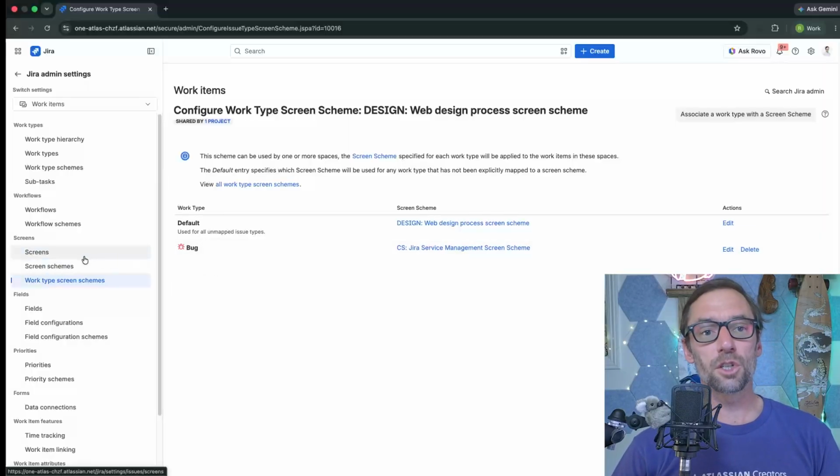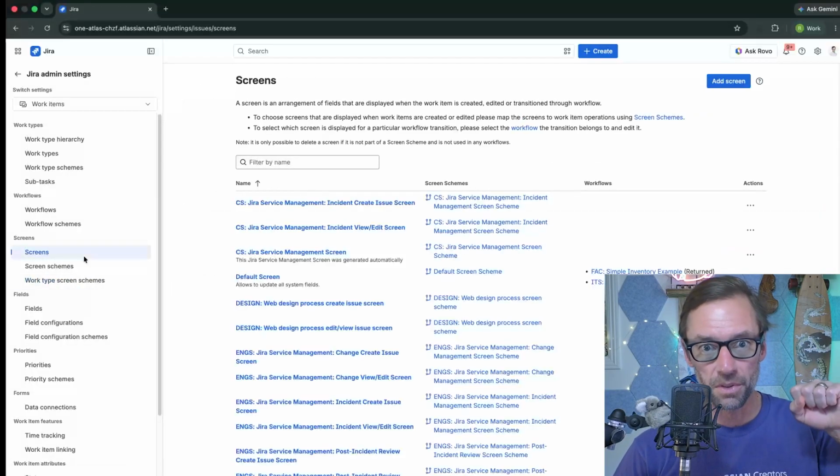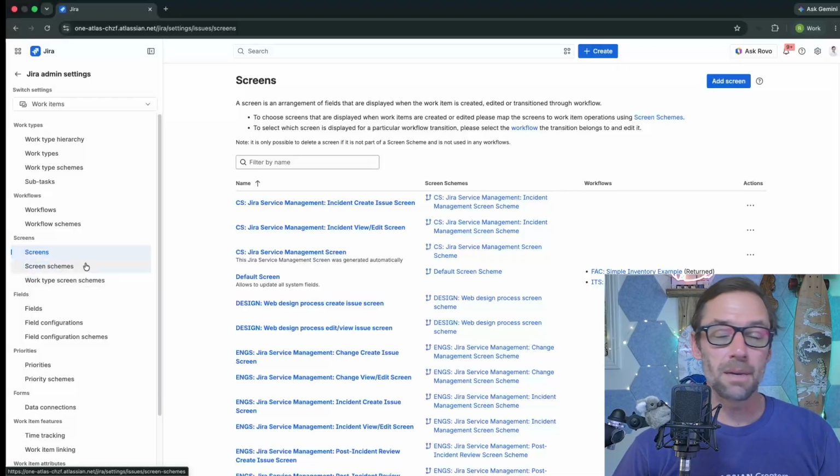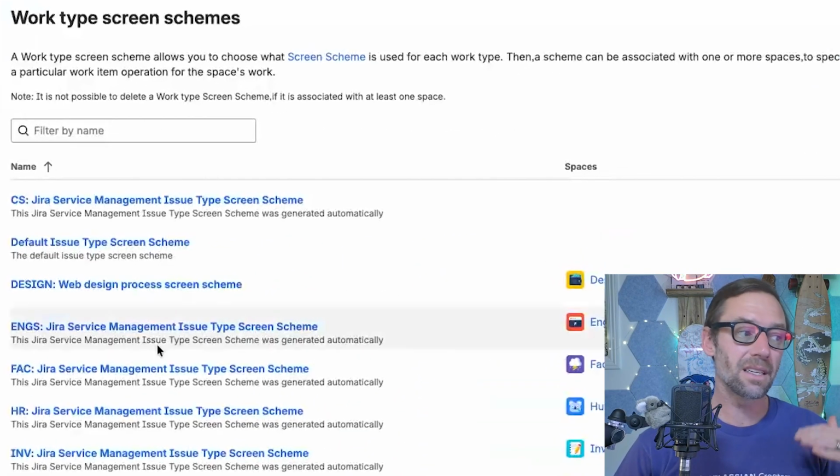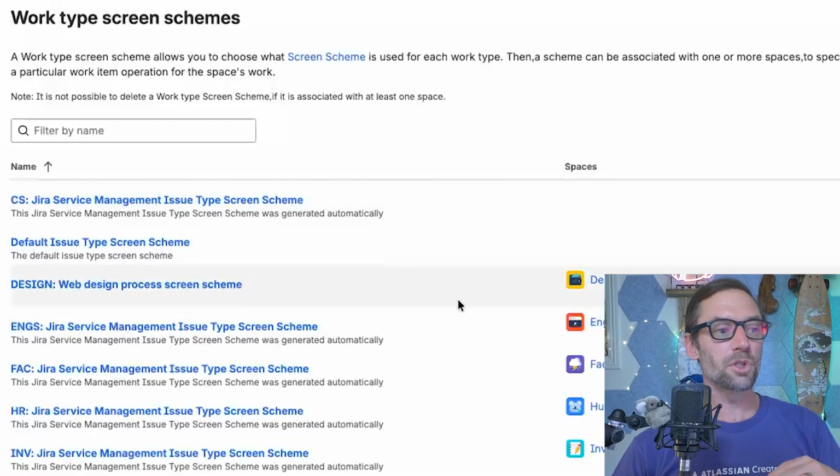So this is how we can get our screen, which is a collection of fields, to appear on a work type by putting it into a screen scheme and associating it to an operation, and then finally connecting it here with a work type screen scheme to a particular space, and then to a particular work type. So now that we know how we can get our screens to show up on our work items, we're going to talk about work item layouts.